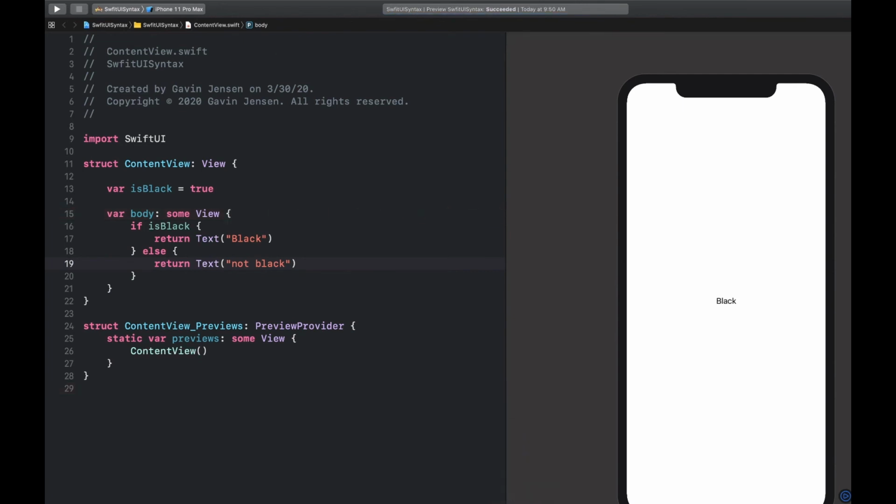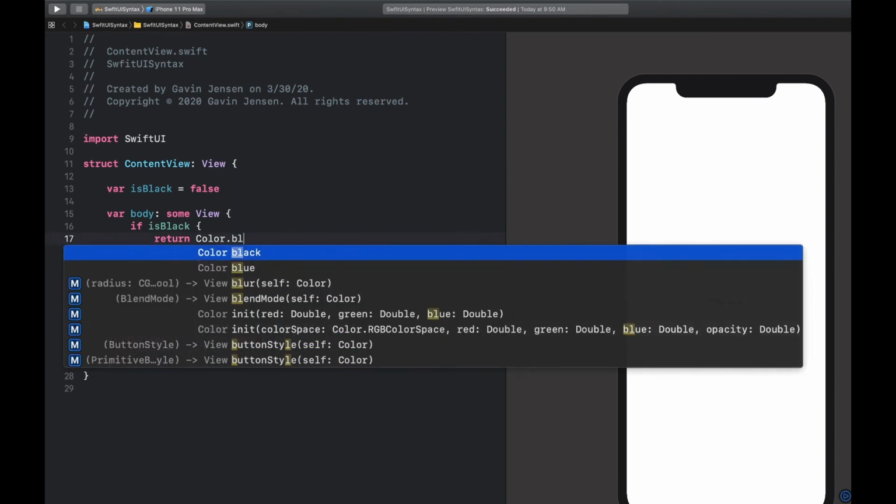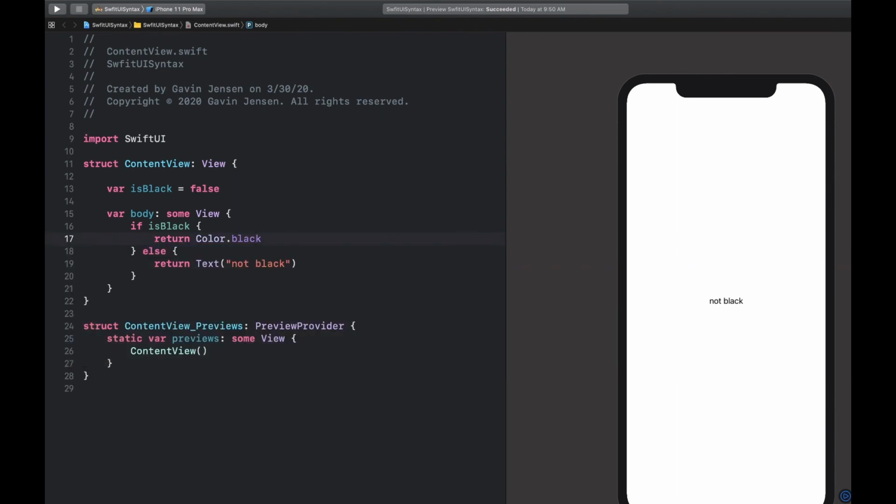And it looks at this variable up here, and if it is true, then it will return black, and if this is false, of course it will return not black. So everything's working. That's great. But what if I had something like this? Let's say I returned a view that was a color like this. Well, in this case here, this view is different from this type of view here, and so it's going to give me an error just like that.